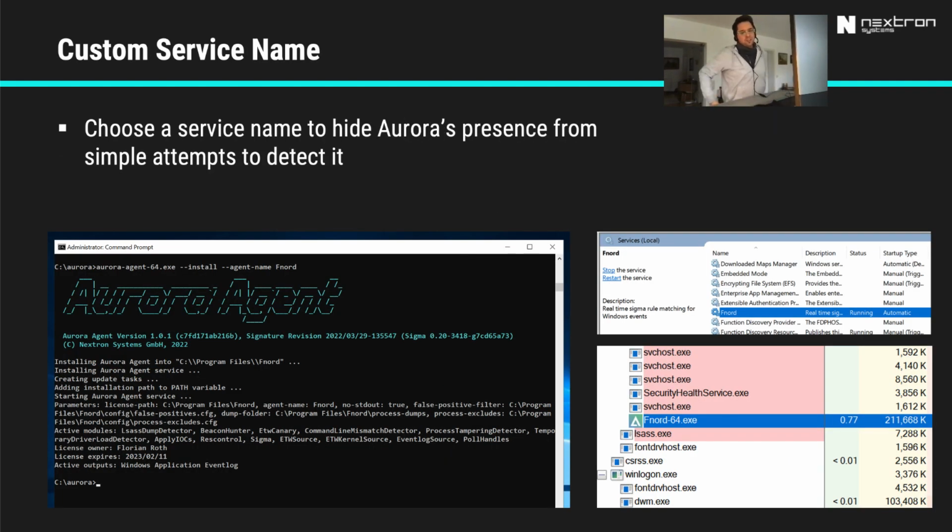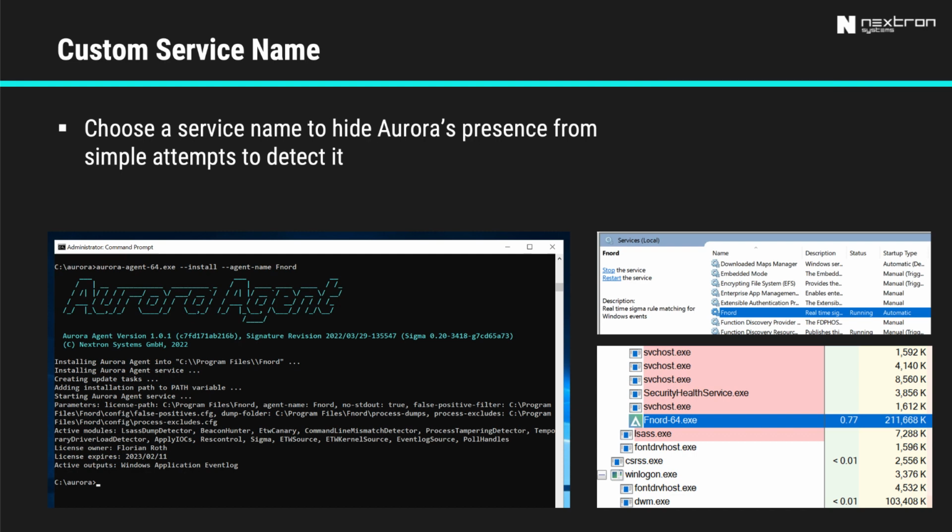You can also specify a custom service name. If you don't want to use Aurora agent, you can set any agent name that you like. This is also something that Sysmon provides, and in our case, we also thought that it would be a good idea that you can run it with any possible name that you would like to use.